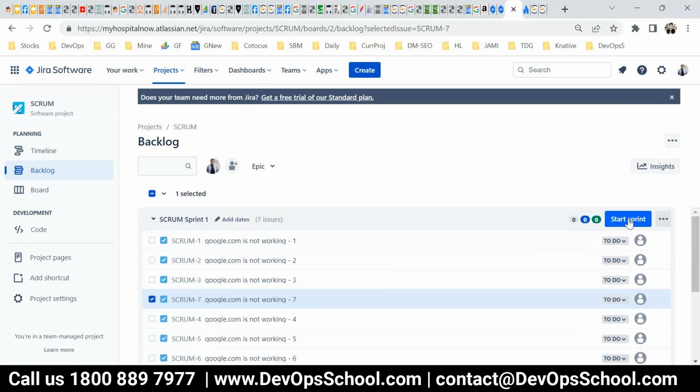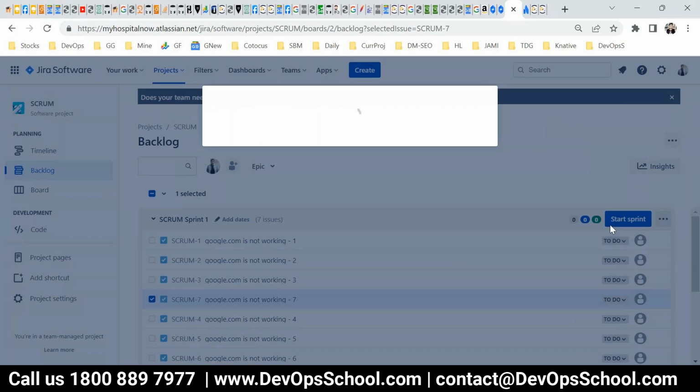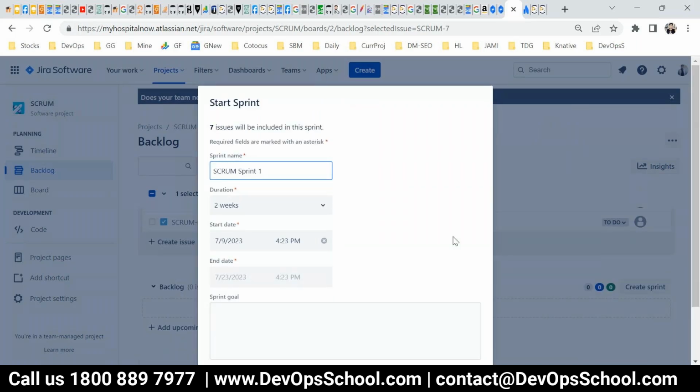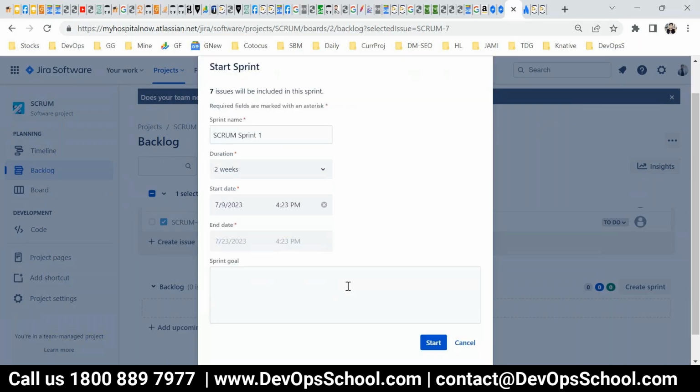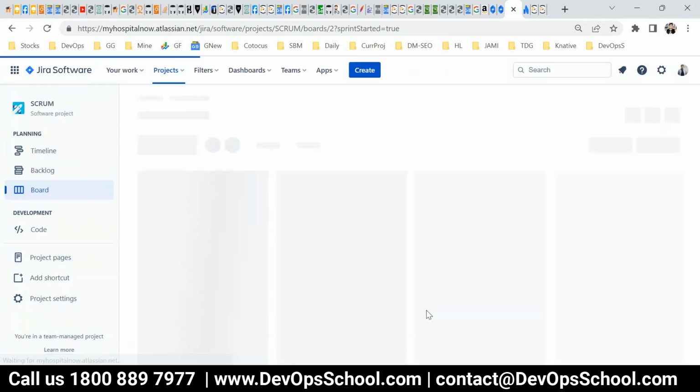Start sprint. Typically a sprint is for 2 weeks. It can be 3 weeks also, or 1 week. This is the start sprint, the Scrum sprint. Dates: 2 weeks. Here you can decide 3 weeks, 4 weeks, and start it. Now every day you'll have a Scrum meeting.